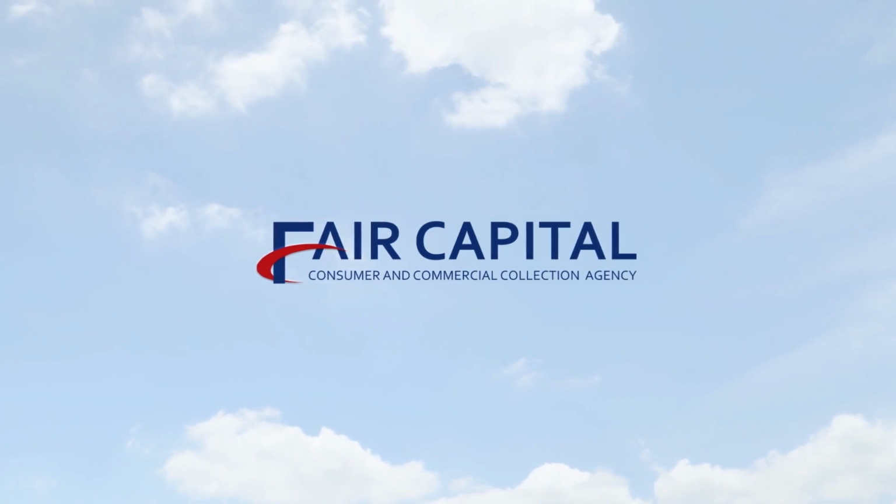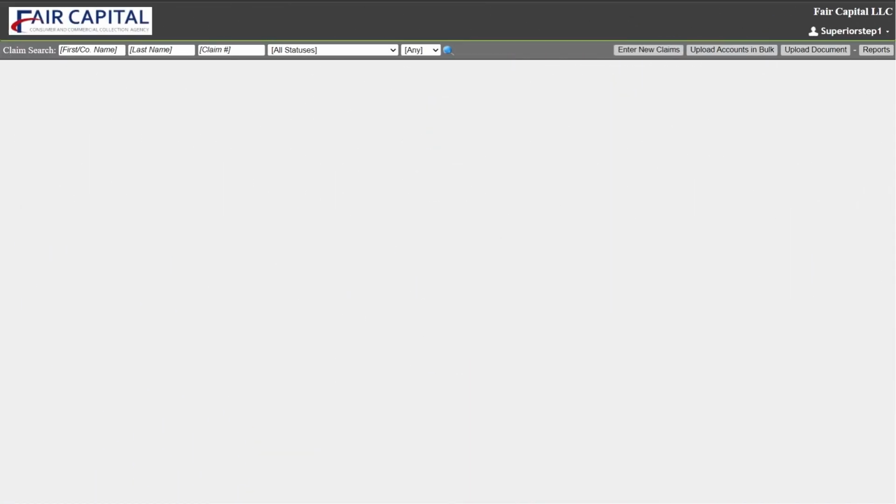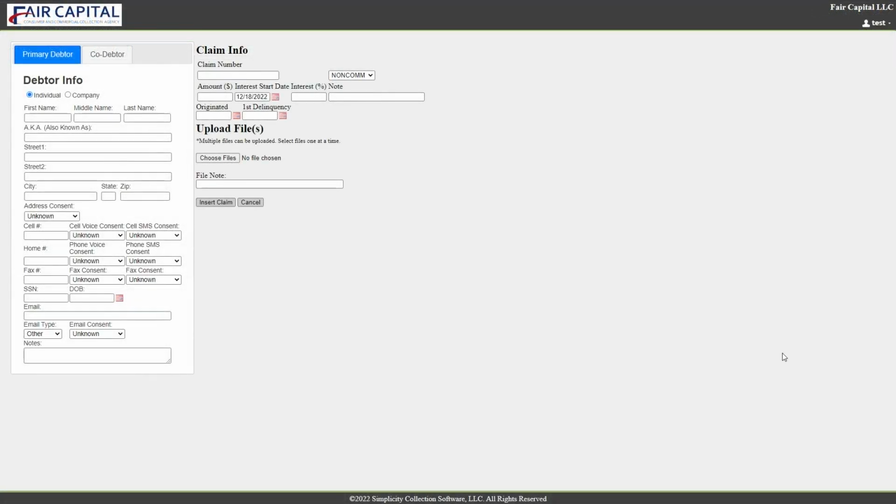In this tutorial, I will show you how you can easily enter a new claim for collections. To enter a new account, you will first need to log into your online portal using your given username and password. Once you log in, click on the Enter New Claim button on the menu bar.